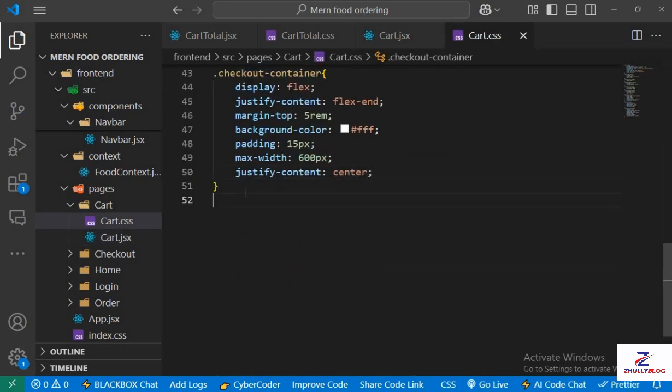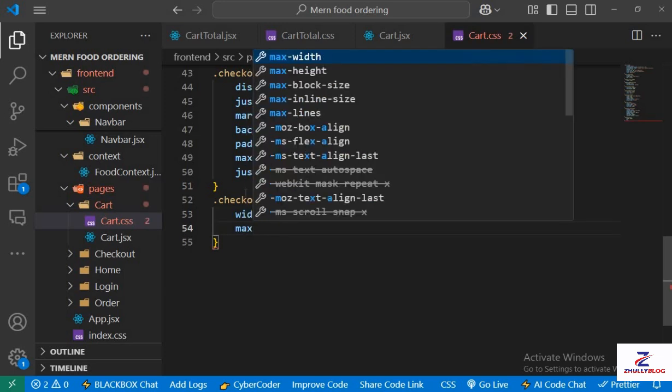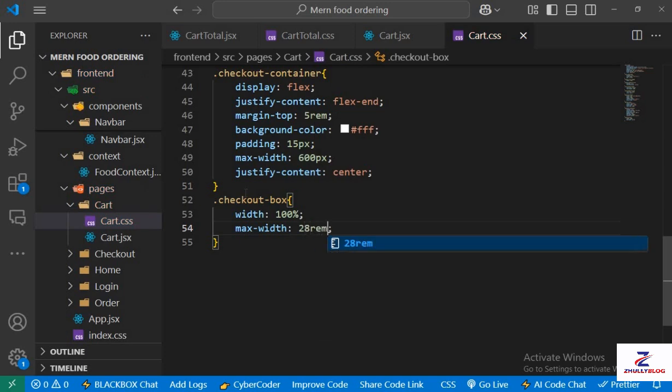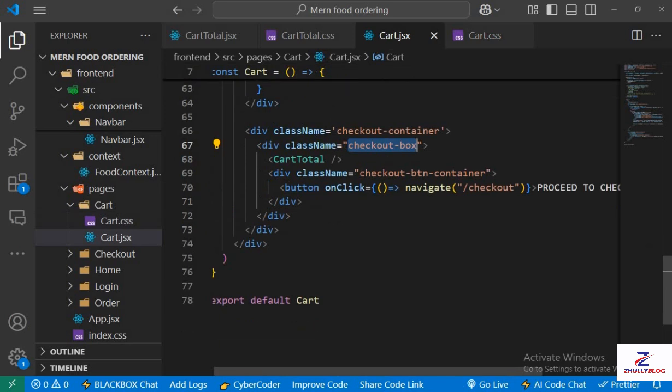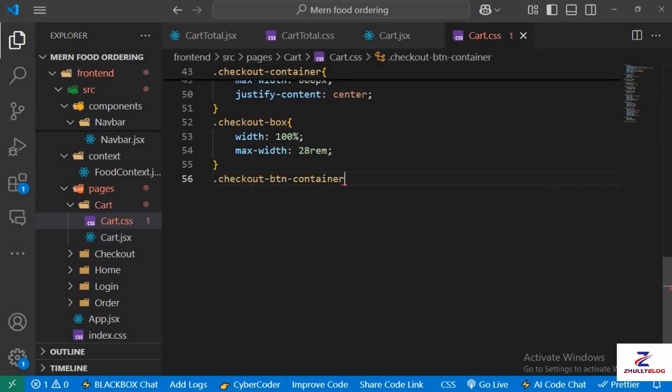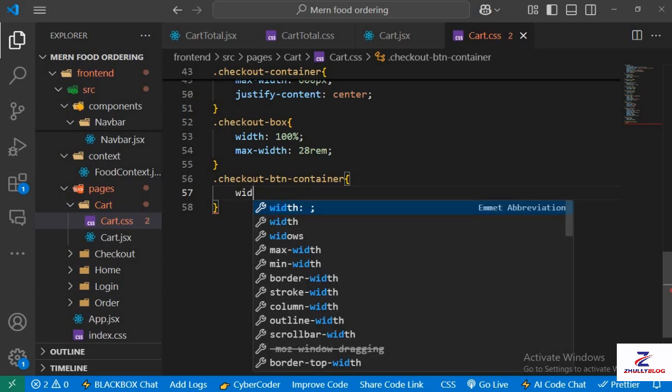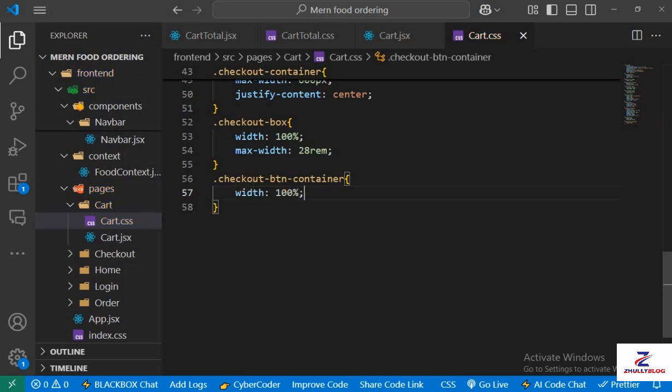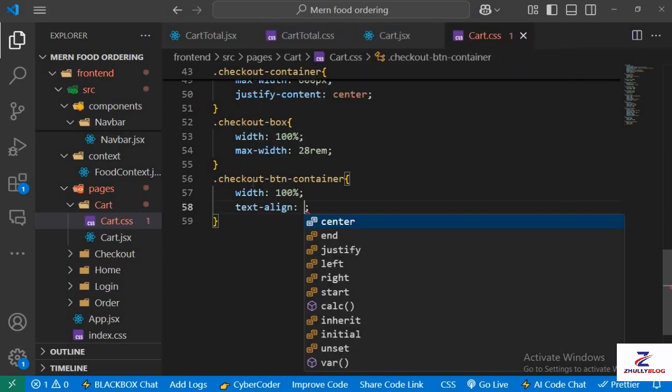For this checkout box, the width is going to be 100%. Max width, we take 28 rem. Then we have, what else? Our checkout button container. For this checkout button container, we'll set the width as well to 100%. Text align.